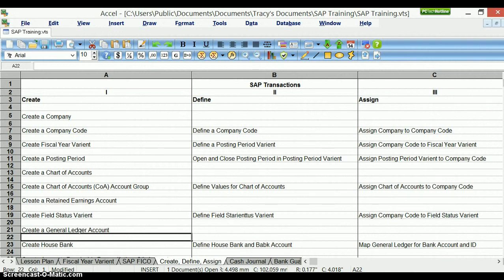What I wanted to talk to you about this evening with regard to SAP is that SAP has three main components. These components are create, define, and assign. Any transaction that you do within SAP will have those three components of create, define, and assign.